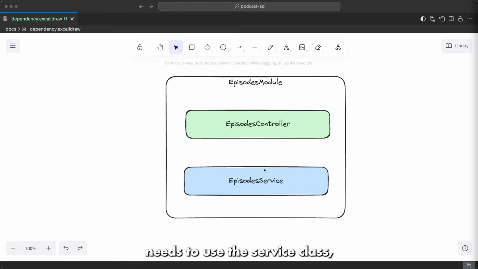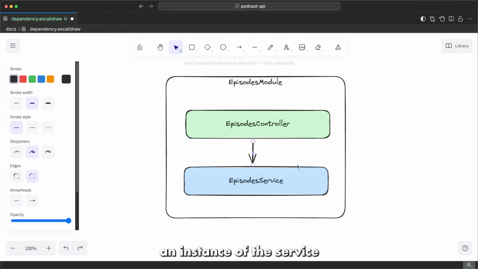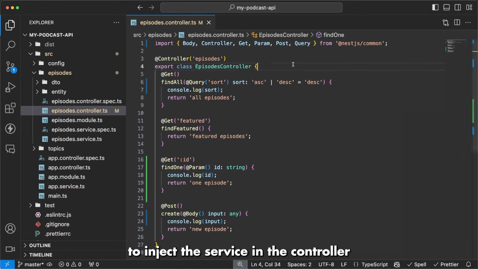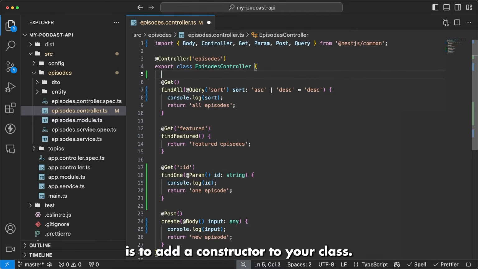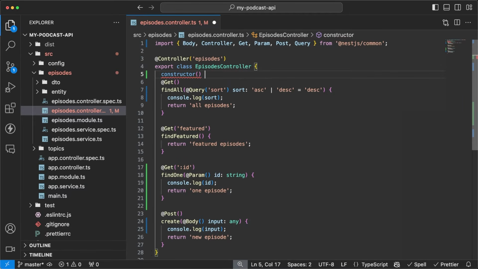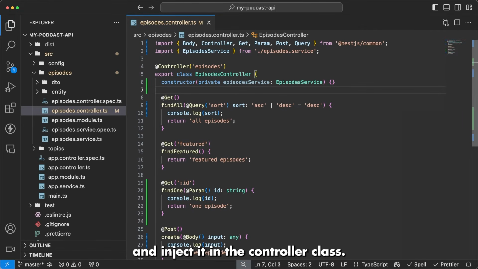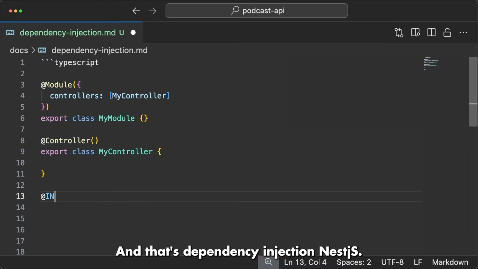The controller needs to use the service class, but in NestJS, you don't create an instance of the service inside the controller. The service class will be injected in the controller by NestJS at runtime. One way to tell Nest to inject the service in the controller is to add a constructor to your class. Then you add a private parameter with the type episode service. When you do that, NestJS will take care of creating an instance of the service and inject it in the controller class. And that's dependency injection in NestJS.